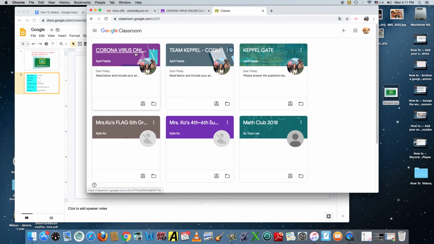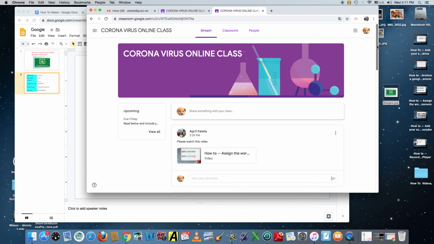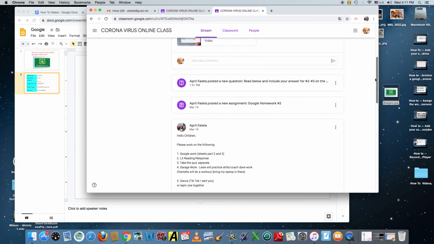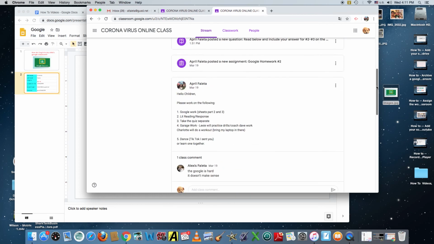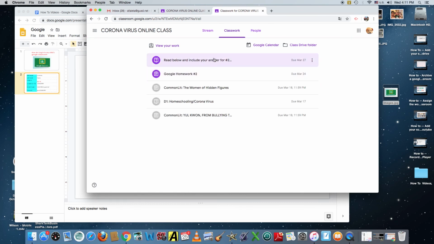So once you are on her account, or you're on your child's account, you could go ahead and click, and you can see what the teacher has assigned. This is the main stream and post. And if you look on classwork, that's where the teacher assigned your child's work, and you can click on it. And as you can see, these two she hasn't started, and the other ones she has started. Okay, so that is how to log into your child's account on Google Classroom.